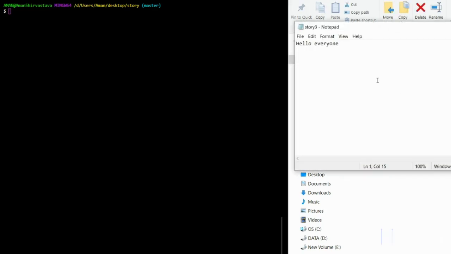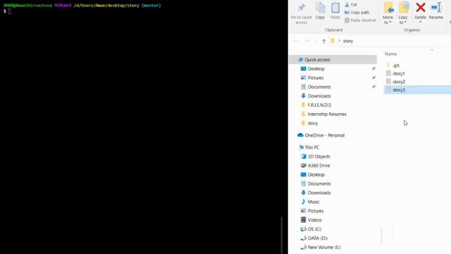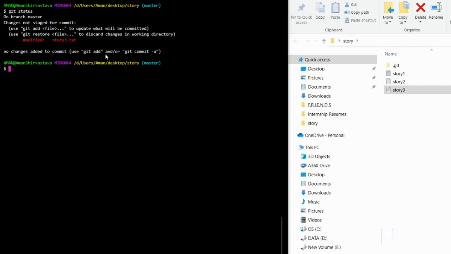If I open story3 right now, and let's do something like this, I write some gibberish and I don't really like it, okay? And I close this off. Now let's do a git status over here. When I do git status, you can see it says modified story3.txt, which means I've modified my story3.txt from the previous commit, in which I wrote hello everyone, to something new, which hasn't been added to the staging area, or hasn't been previously committed. So it wants me to now commit this and change this.